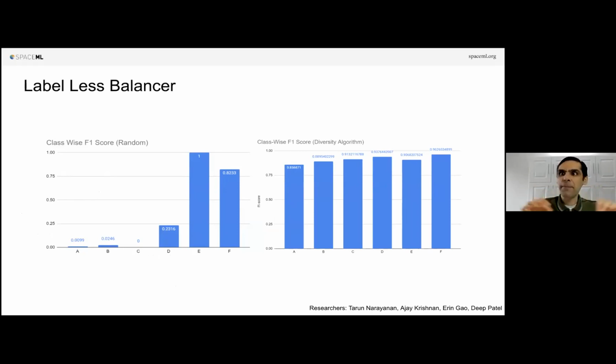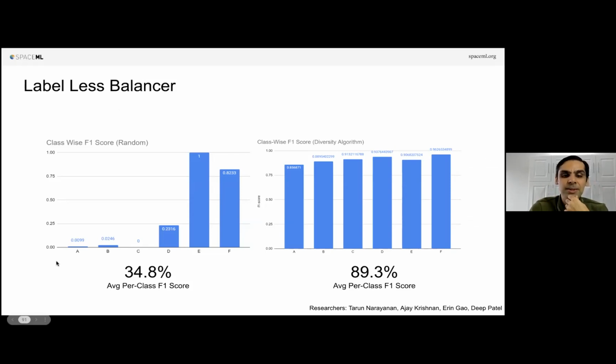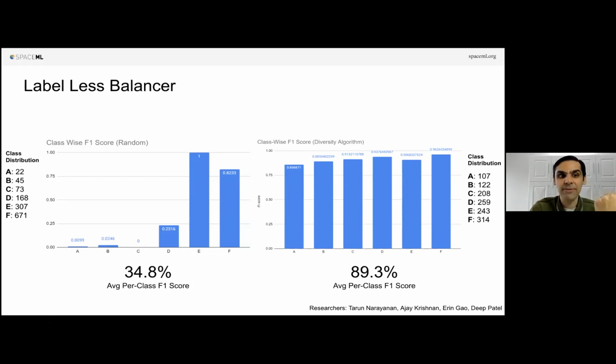sample equidistant embeddings in this 3-dimensional or n-dimensional space, and then use it for training. And we're able to get a pretty good metric. So we're able to get 34% before and 89% F1 score afterwards. And this is because the samples that we did for the training data, as you can see on the right-hand side, were better balanced than the left-hand side.